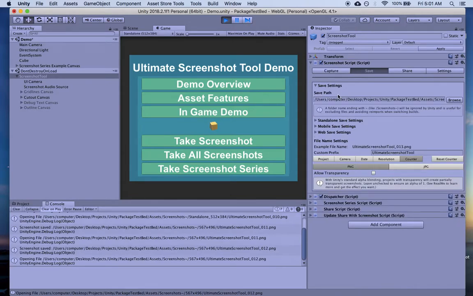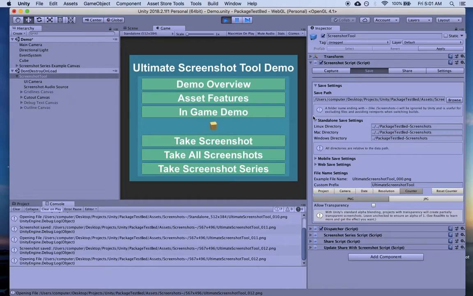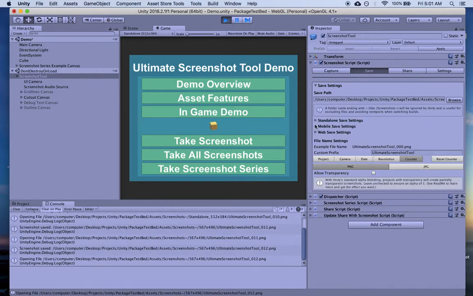Save settings. Choose where you want to save these screenshots to. I recommend, as it says here, using a tilde at the end of your folder name. That'll make the folder ignored by Unity, which saves you a lot of time when you're switching builds, because Unity doesn't try and re-import all those photos. Here's just the save settings for where you want to save the images when you have standalone builds. So these will put the screenshot folder right next to the game directory.